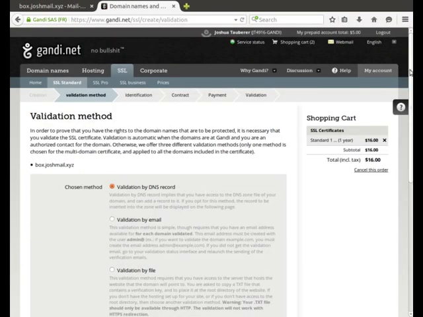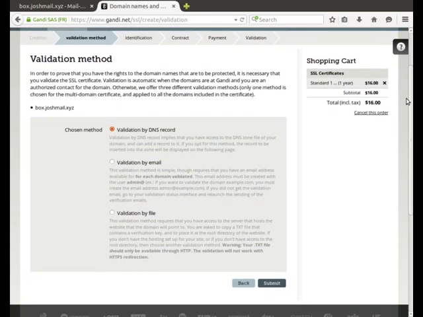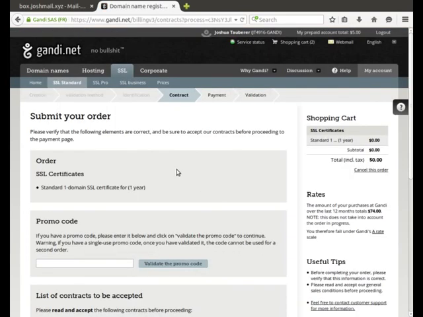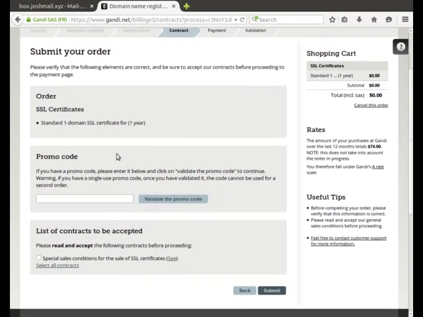There are different ways that you can prove to Gondi that you own this domain name, which is a little weird because you just bought it, but in any case, the only one that will work for you right now is validation by DNS record. Select that. While I'm finishing this on screen, let me tell you what this is.